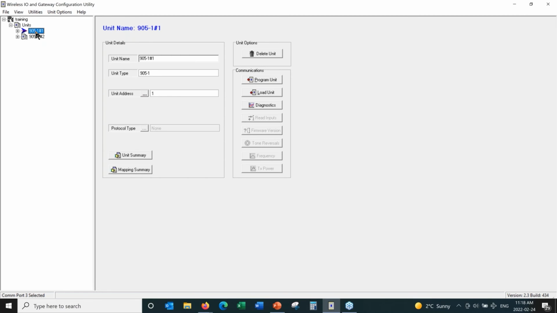Now, when I click on the title of each radio, this is where we would do things like programming each unit or loading a unit. Loading unit pulls the configuration from the radio into the software. Programming unit downloads the configuration from the software into the radio. And you can see this is the unit address, and each radio must have a unique unit address in the network. And you can see the same for the 905UG. The software just starts at 1 and increments the unit addresses up in that fashion.